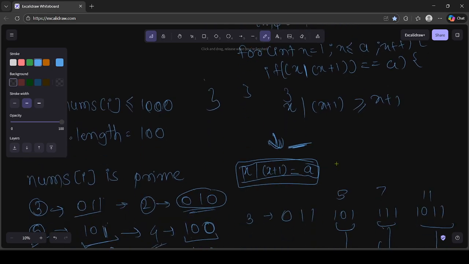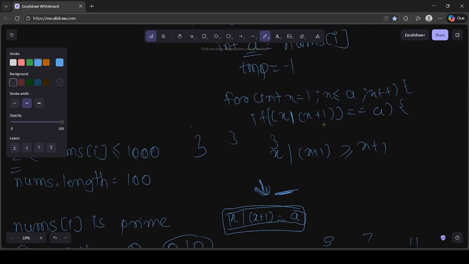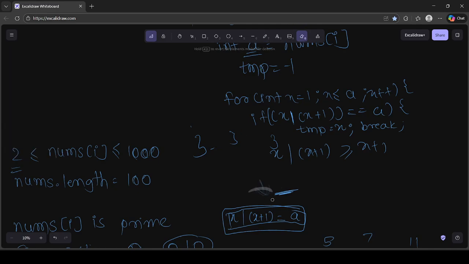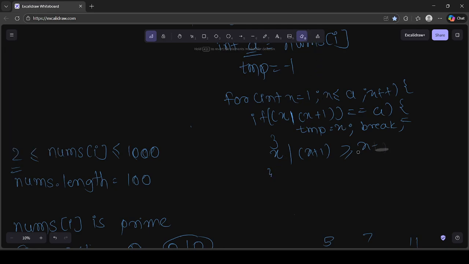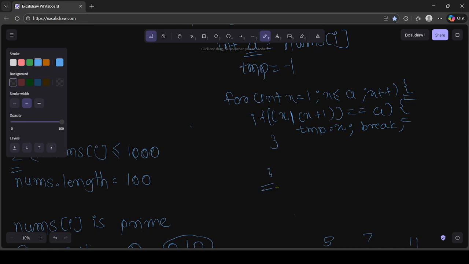Now just check if this is valid. If we get this number, we know that our answer will be x, and we will immediately break, because we wanted to find the smallest one, right? So now we are out of the loop. This if was closed here, and this for loop was closing here. After getting out of the for loop, we will just push back this temp into our answer.